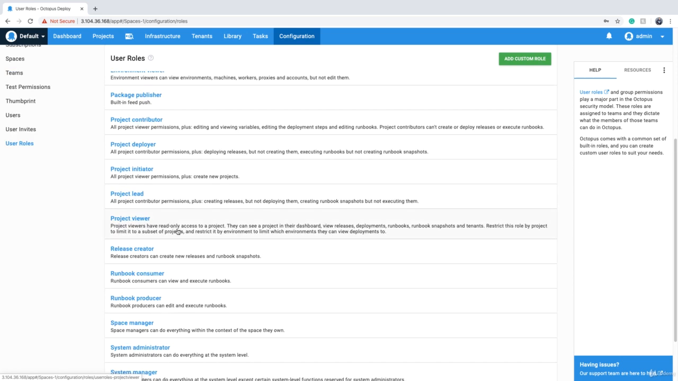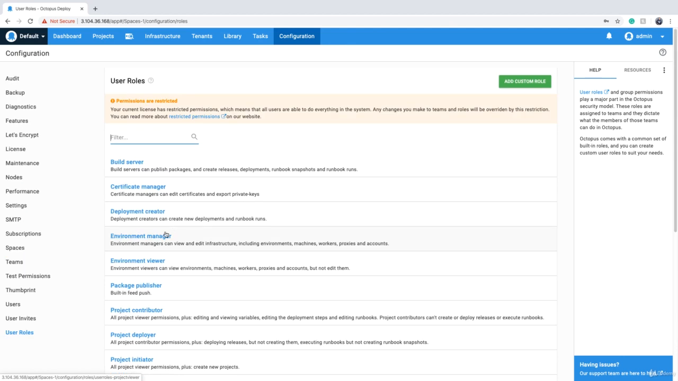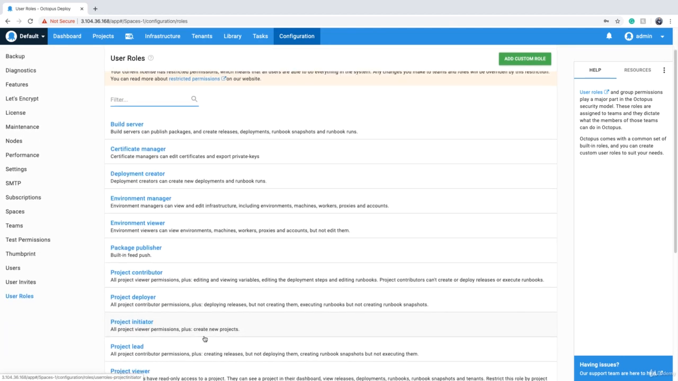Project viewer is for people who just need to view the project. Project lead is, for example, the tech lead of your team. They can create releases, they can create users and everything, but they cannot deploy the project. In order to deploy a project, you can grant the role of project deployer to a user.